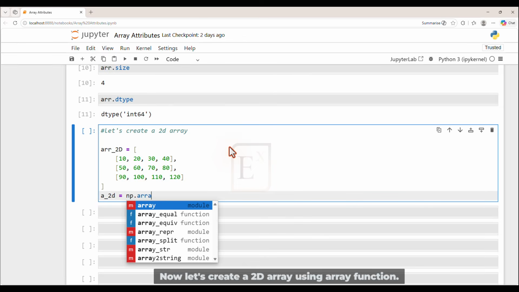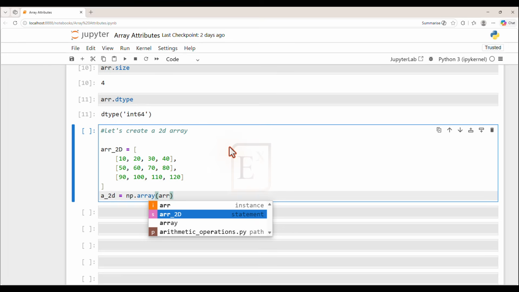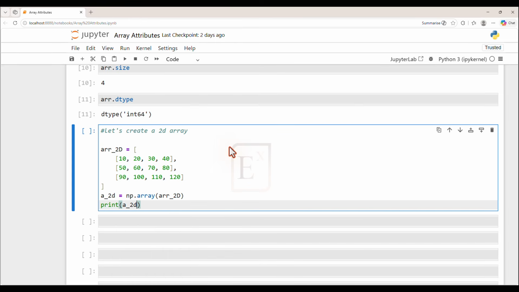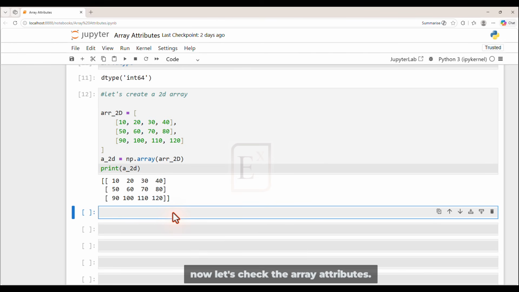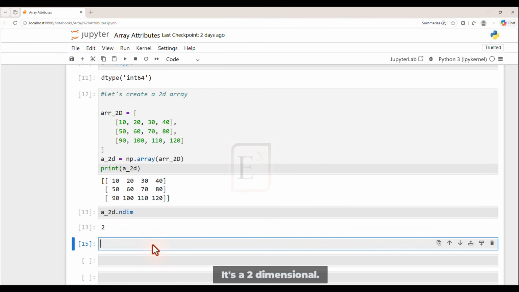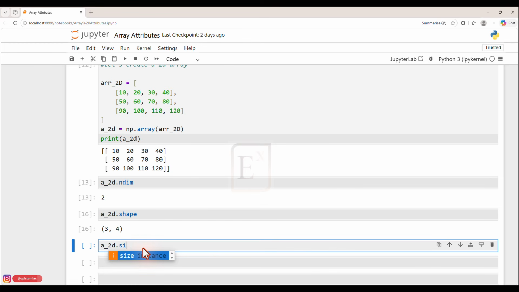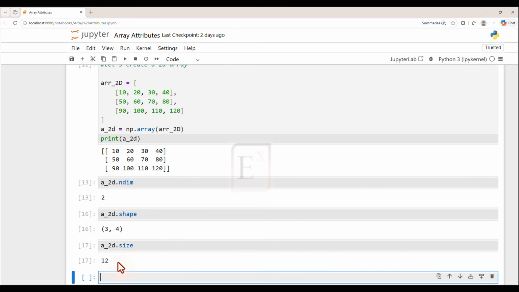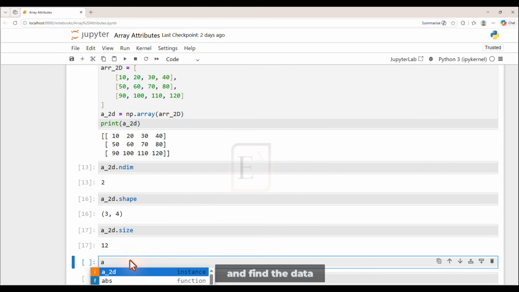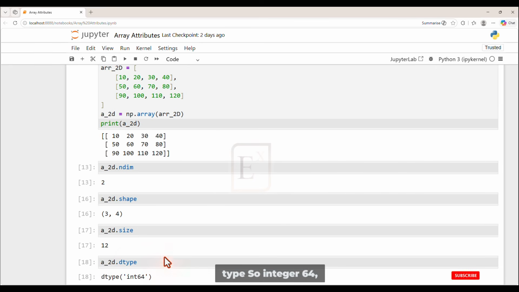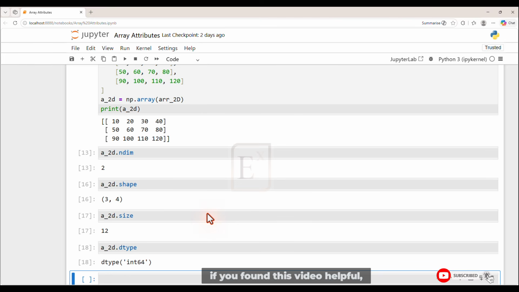Now let's create a 2D array using the array function. Now let's print. Now let's check the array attributes. ndim shows the axes or dimension of the array. It's two-dimensional. Now let's check shape. This is a 3 by 4 matrix. Now find the size. 12 elements in that array. And find the data type. It's an integer 64.